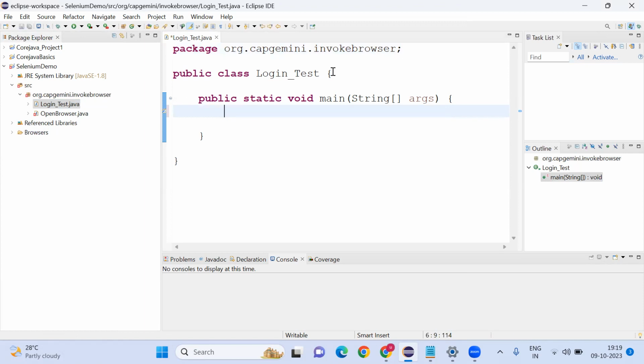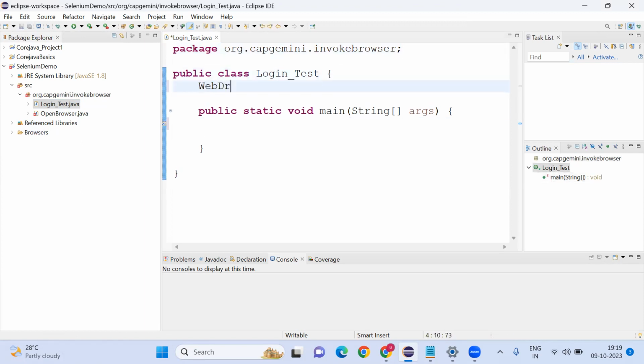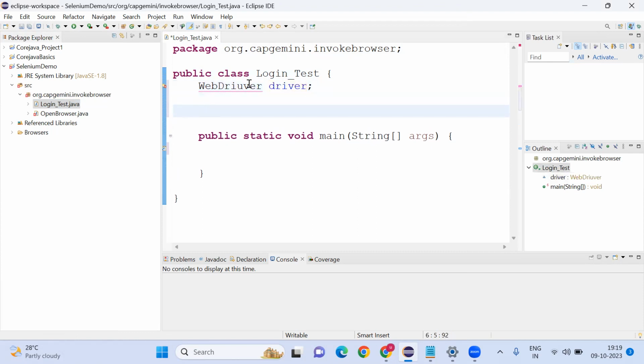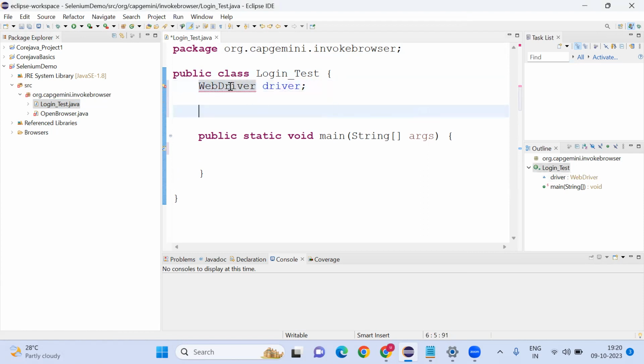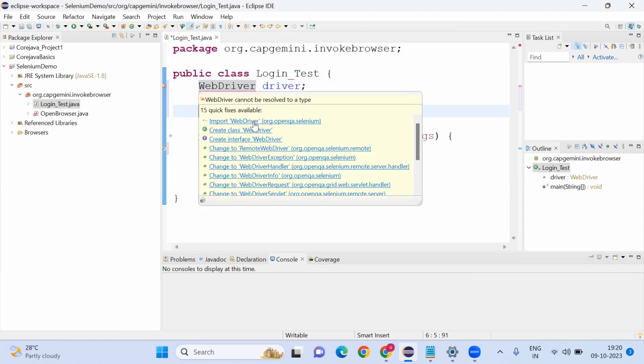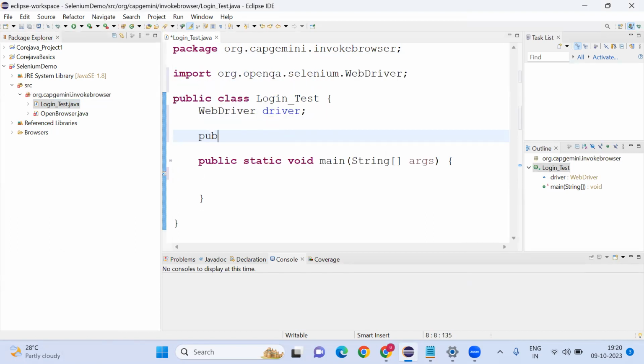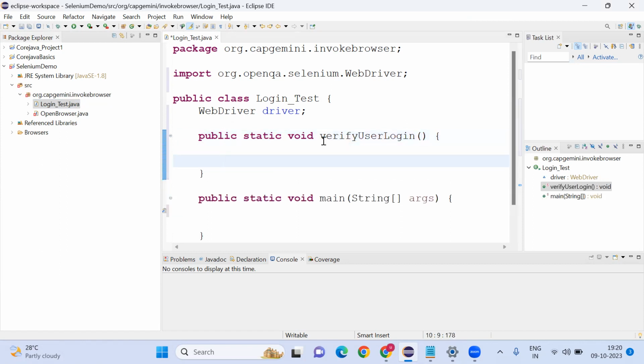First, at class level, always declare the WebDriver, so that even if you have 100 methods, you can reuse this WebDriver driver. Okay, import this. Then I'm going to write the method public static void verify user login. This is my first test case, test case 1.